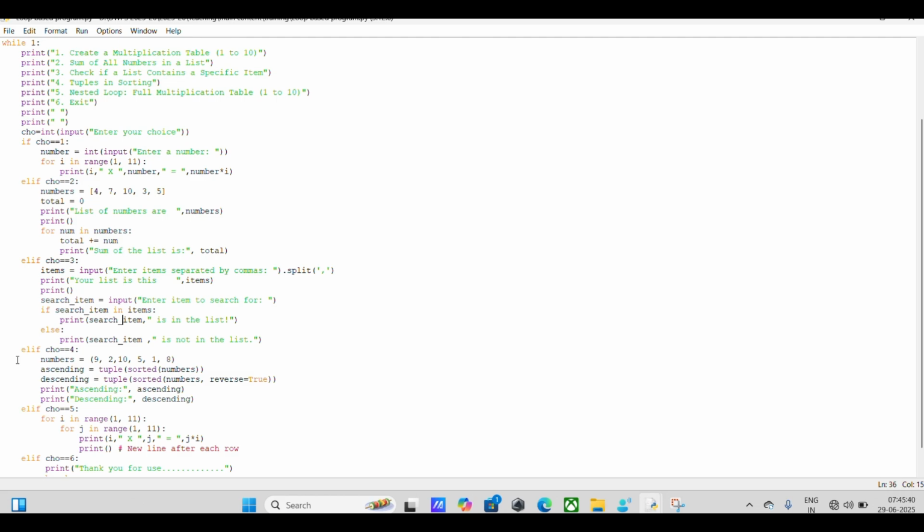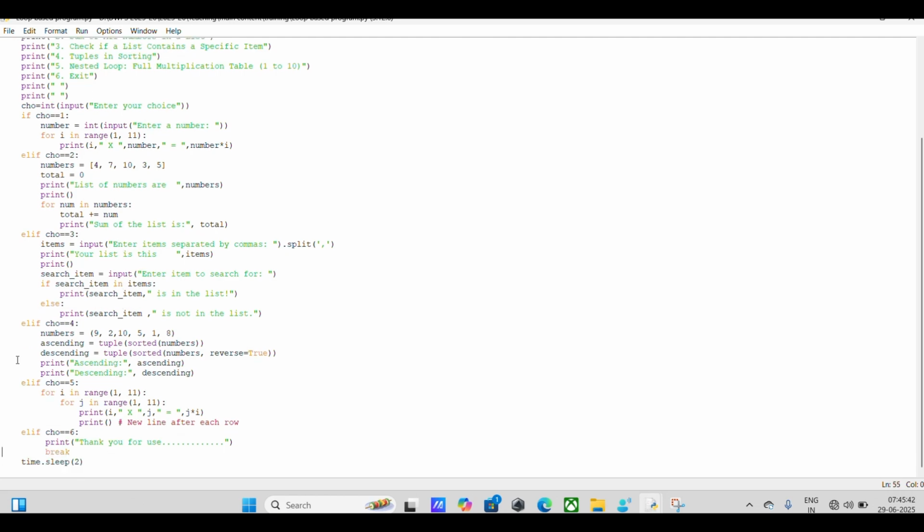Whenever the user enters 6, then it will display thank you, and then the break statement is there. That's why it will stop and come out of the loop we have, and then stop this program. Like this my program is there.